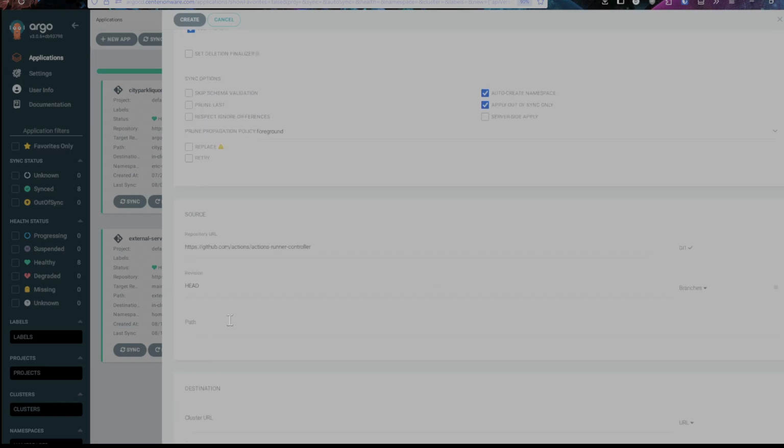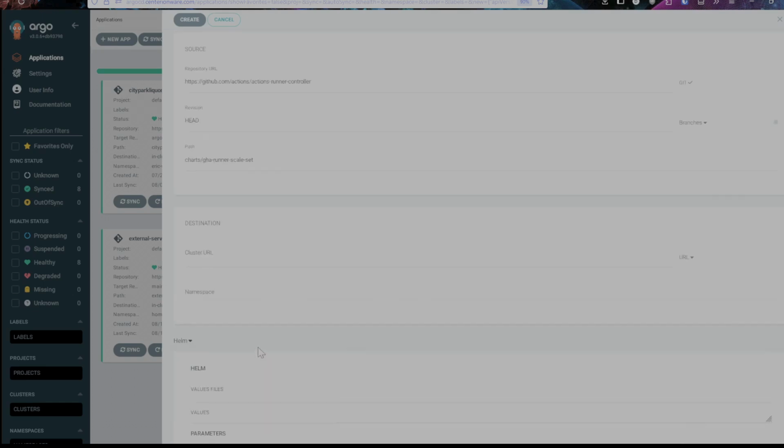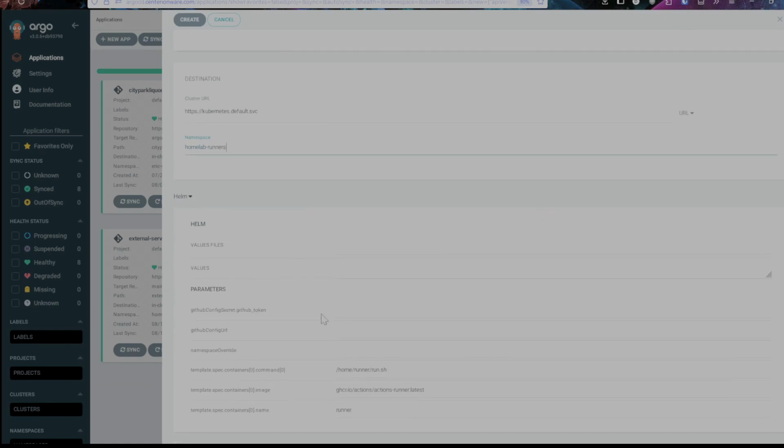This is the same repository, and select the GHA runner scale set. We'll set our cluster, and then we'll call this HomeLab again. Now we need a URL for a repository.